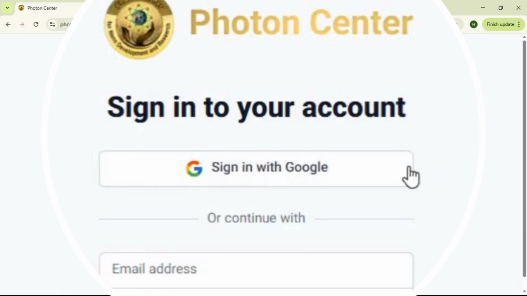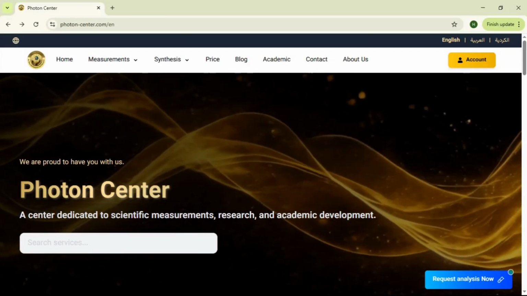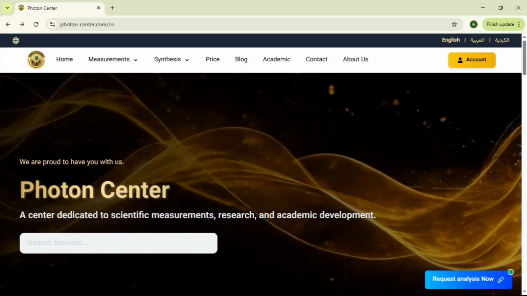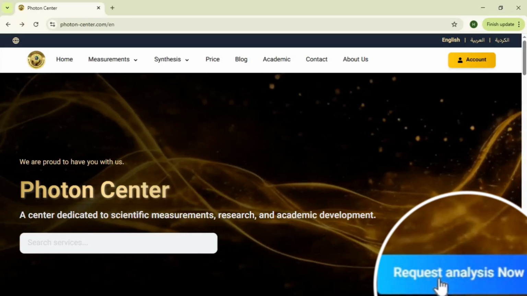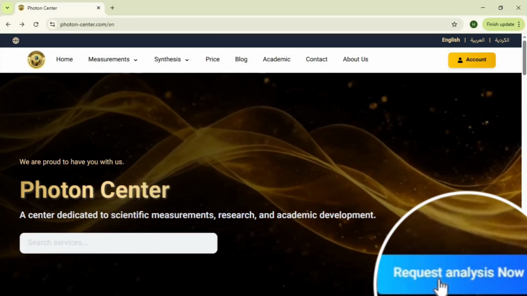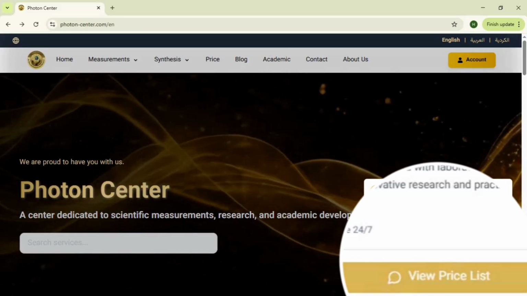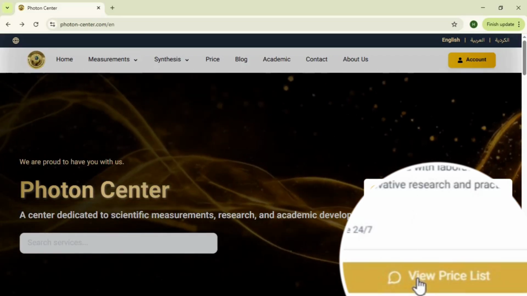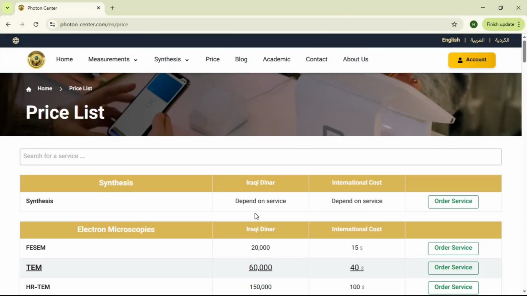Now you have 2 options to sign in. You can use Gmail or any other email address. Now back to the home page to explore the second way to sign in on the platform. At the bottom of the home page, you'll notice a blue button labeled Request Analysis Now. Again, click on it. And you will be redirected to the price list page where you can sign in following the same previous instructions.